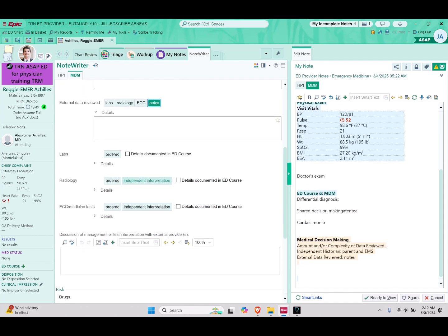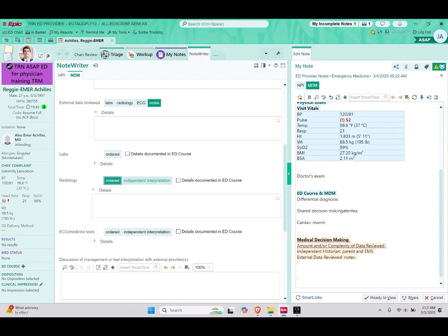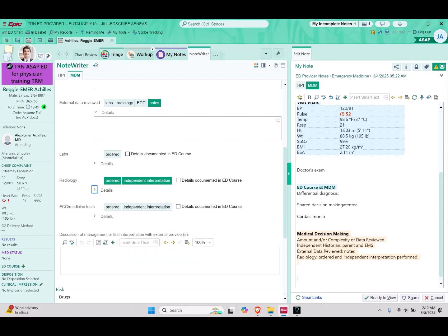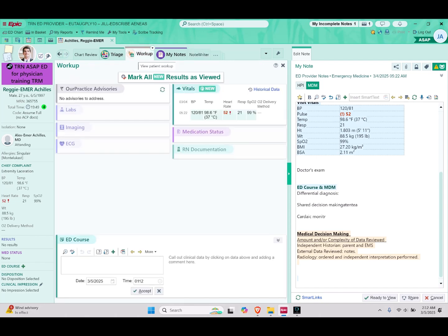If your doctor's ordering tests, make sure both of these are being clicked, ordered and independent interpretation. If your doctor wants you to put the results directly in this box, you can do that. If they're doing the ED course, it'll be down here at the bottom. You can either just do a generic one like x-ray shows, yada yada. That'll count. Or there's nothing ordered on this patient, so you can't do it.